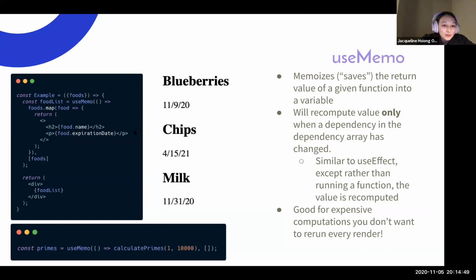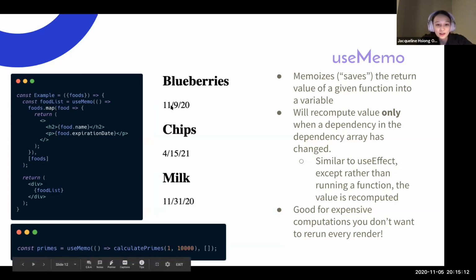If you're looking at this first example right here, we're passing in a prop called foods. You can assume that this is some array of food objects with properties name and expiration date. And we're just saying, okay, we're going to map each of these objects to have an H2 and a P tag, and just save that into a list. And then render that. So you can see that on the right here. We have blueberries, chips, and milk, and that's rendered.